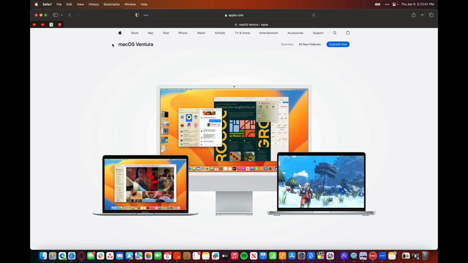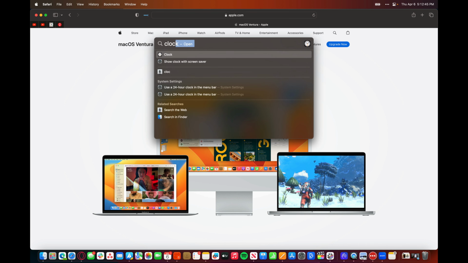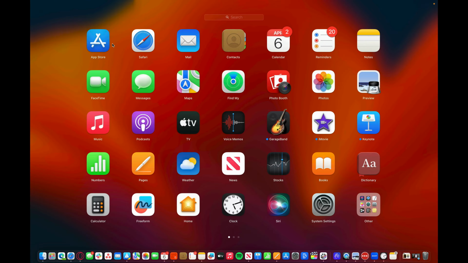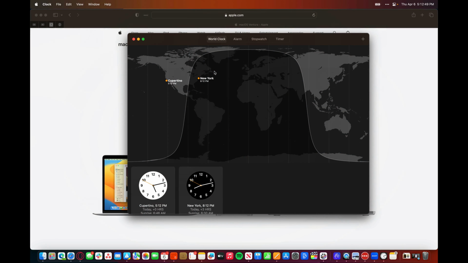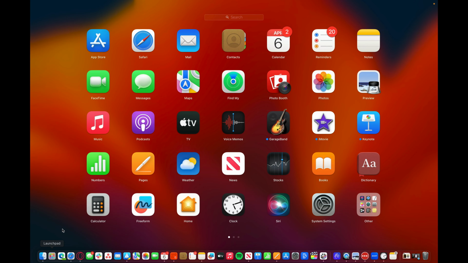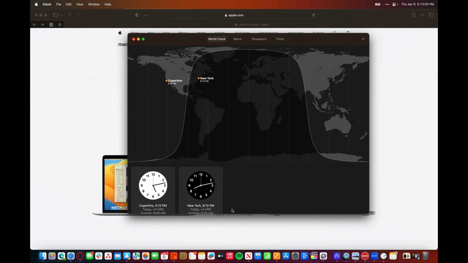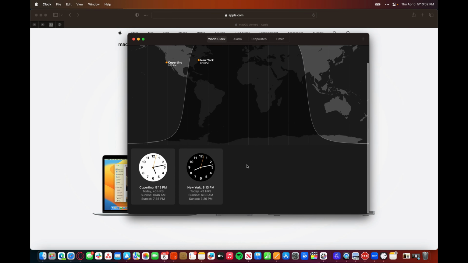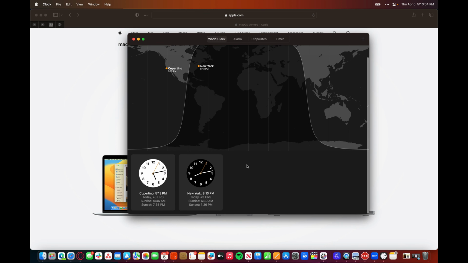Enjoy! Another cool thing in macOS Ventura is the clock app. We can take a look, you can search for clock, or you can bring up Launchpad right here in the lower left of the dock. You can tap that and it will bring up all the applications on the computer. Then you can click Clock. So this is a brand new addition and allows you to see worldwide clocks.